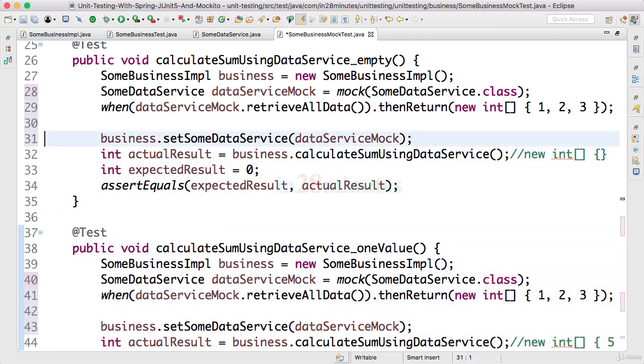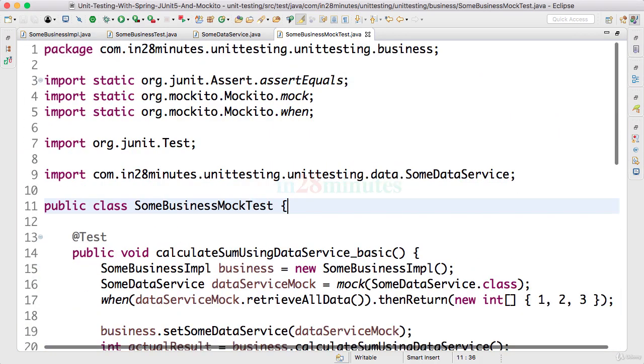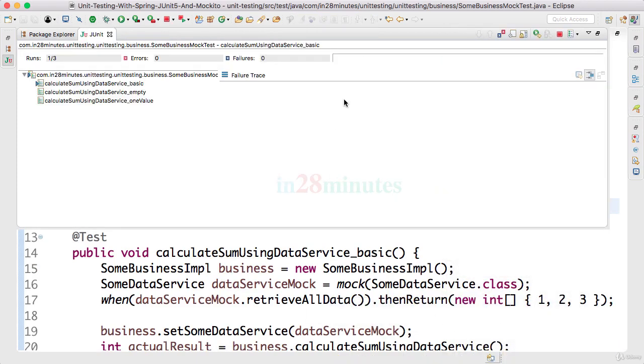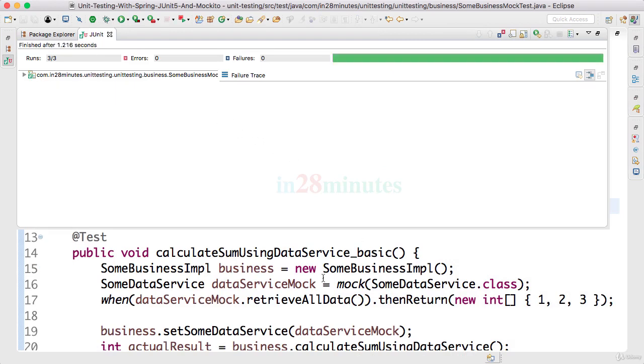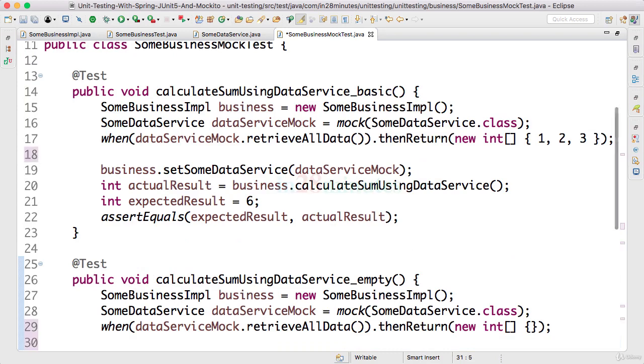I think that's cool. And over here, I'll replace these by this. Now this is returning 1, 2, 3. Instead of that, I'll do this. Here it should return a 5 back. Now let's see if this works fine. Right click, run as JUnit test. Okay, awesome. All 3 tests succeed. All 3 tests are using a mock.